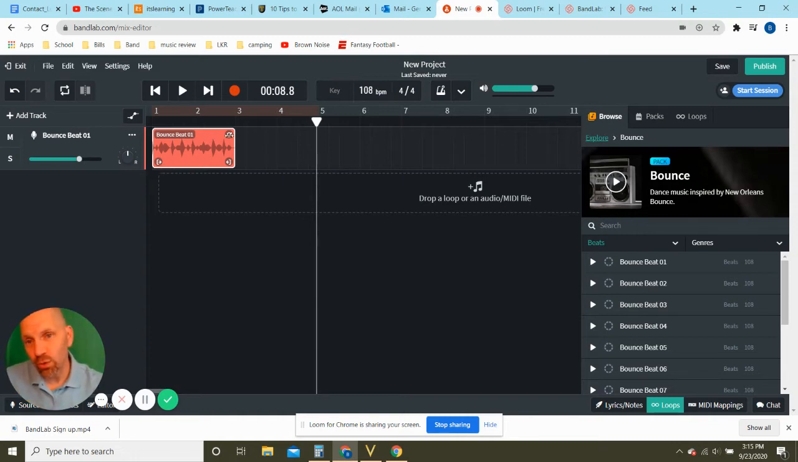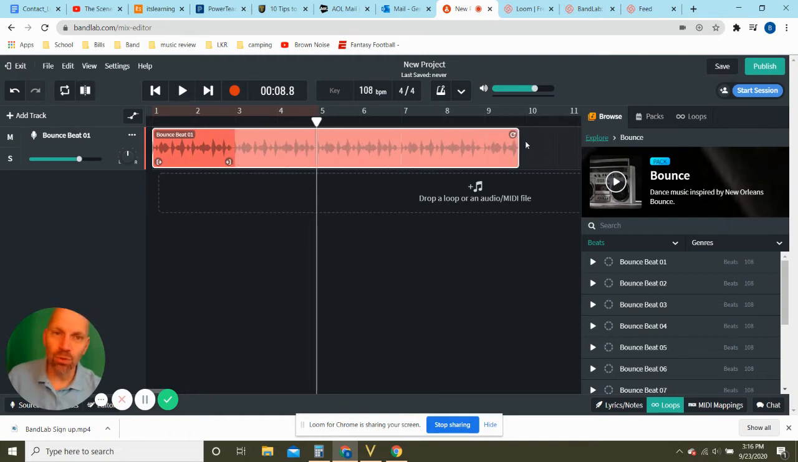So see this little circle right here? When you put your mouse over it, it makes those two arrows that are going left and right like that. We're going to click, hold that down, and we're just going to pull to the right. Boom, it's stretched out. Now this thing goes on for 10.5 measures.